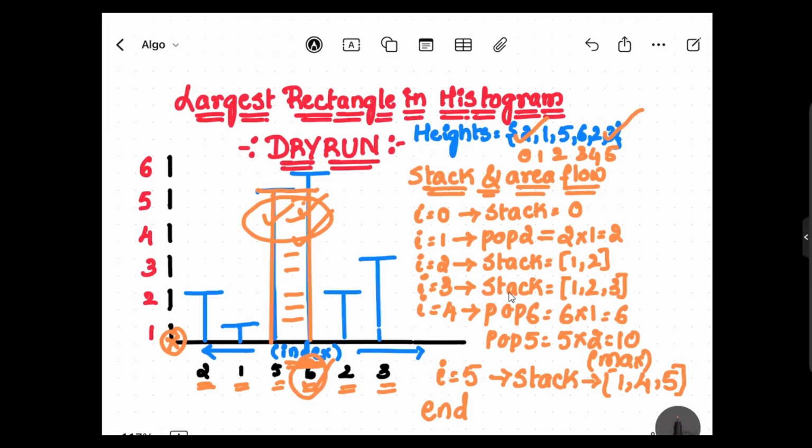So process remaining. We haven't found any larger area, so we'll not be updating the max. So the max value that we have got here is 10 actually. We have to return 10 as the output accordingly with the code that we have written. So I'll just mention here itself 10. So this is how we will get 10.